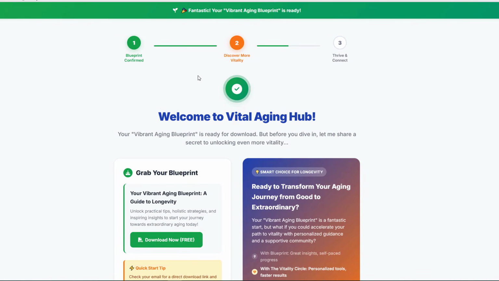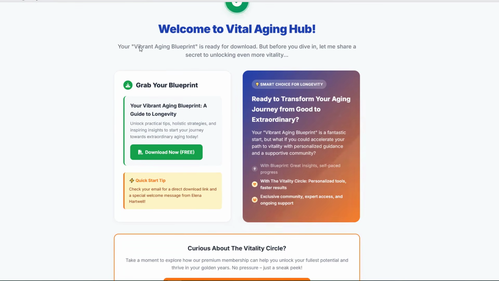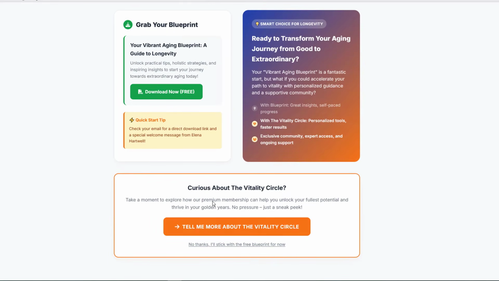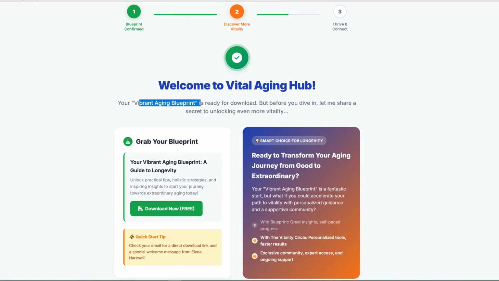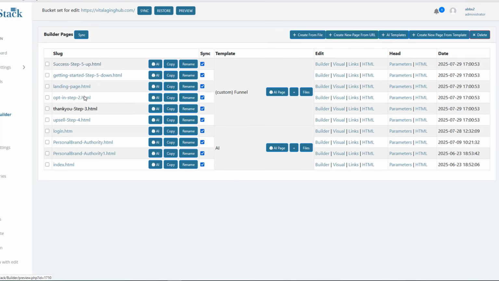Welcome to Vital Aging Hub, but it's actually telling us we've got 3 steps down here. Okay, this is proven conversion templates, guys, fully personalized for us. Okay, and then we're giving you down here saying, yeah, tell me more about whatever. Okay, and now let's have a look at step number 4.